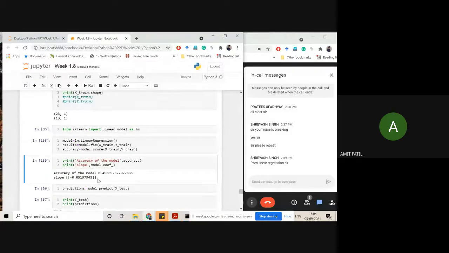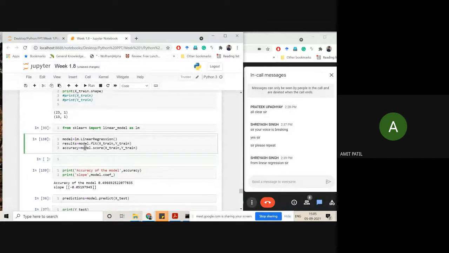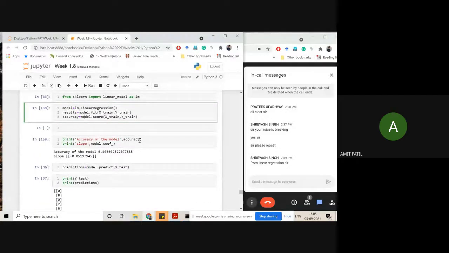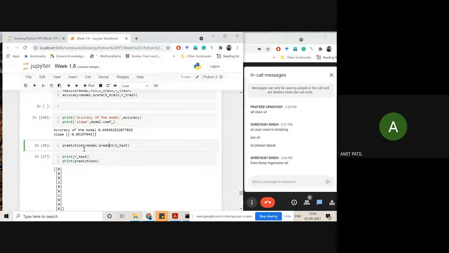And the slope, that was mx plus c. There are multiple outputs or results you can get from here, from model.score or model.coefficient. So there are different alternatives you can use from this result. Now next you will see prediction is equal to model.